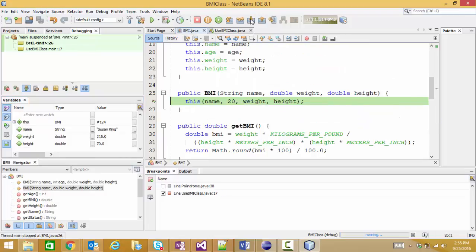As I go, notice the first thing that happens is I am now within the BMI constructor that included 3 parameters. Remember, when I create my BMI2 object, I left out the age argument, so it executes the BMI constructor that does not include the age. I can see that because this line of code is highlighted now. That's going to be the next line of code that gets executed.